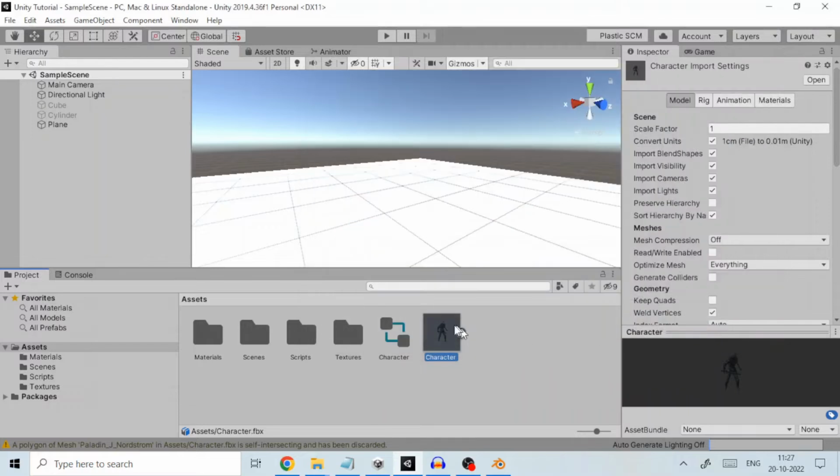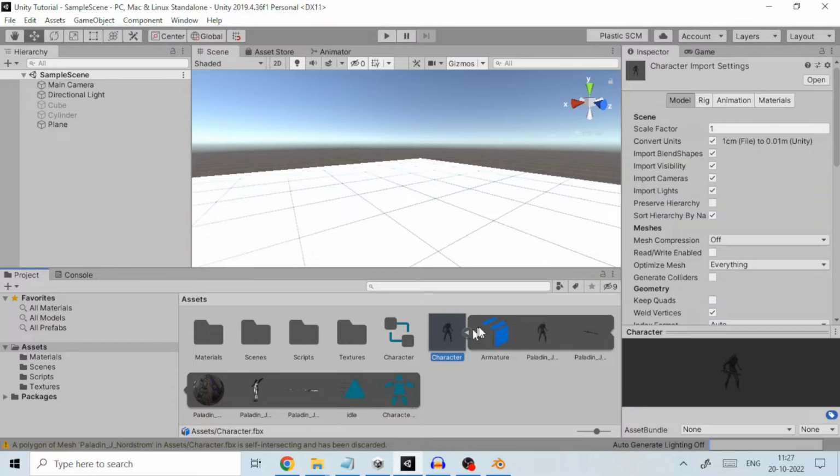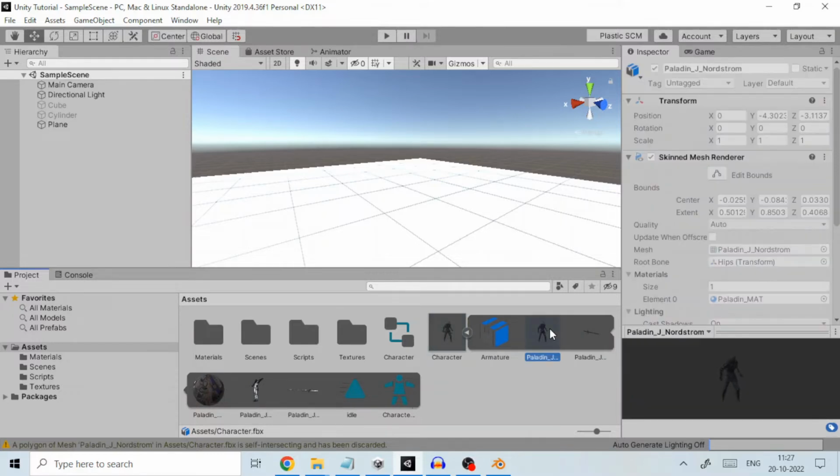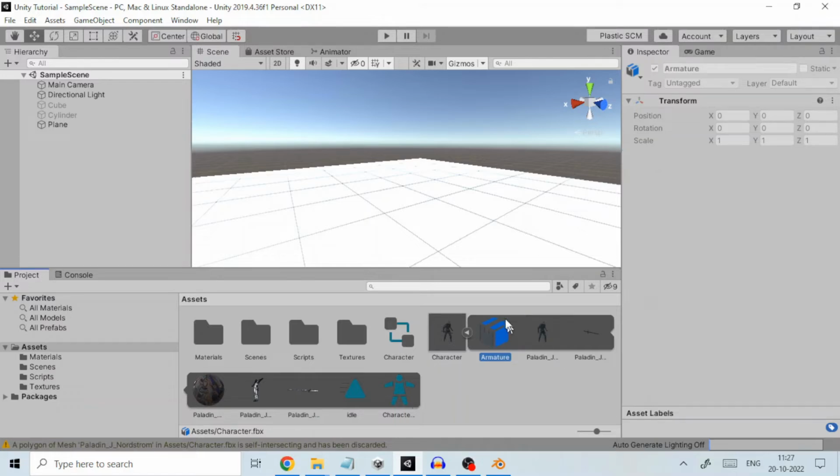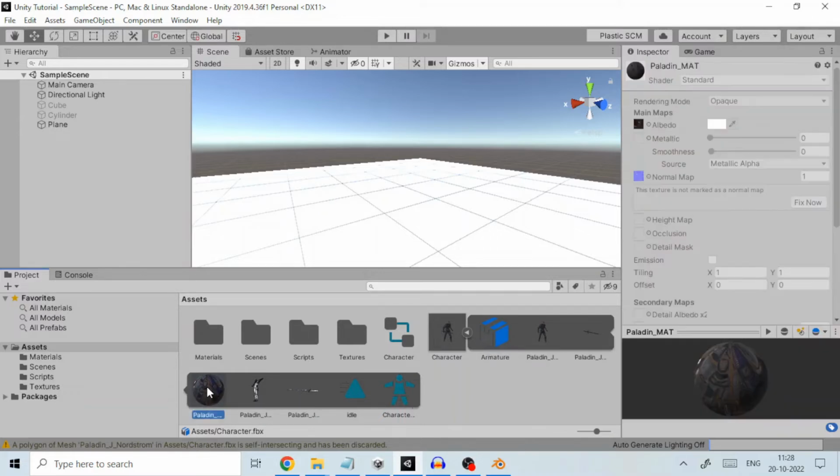On expanding the file, we can see it consists of mesh components which give the physical shape to the character. Then there is armature, which consists of all the bones that make up the human body. It is these bones that the animation is applied to, which moves the mesh and gives animation to the human character. Then there are materials which give the color and texture to human mesh components.